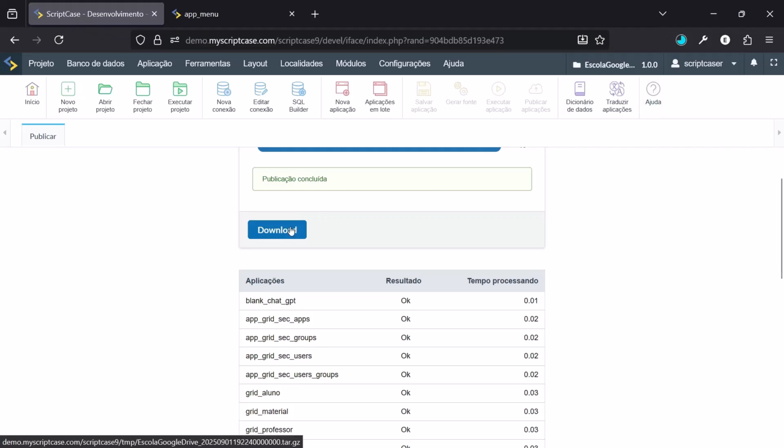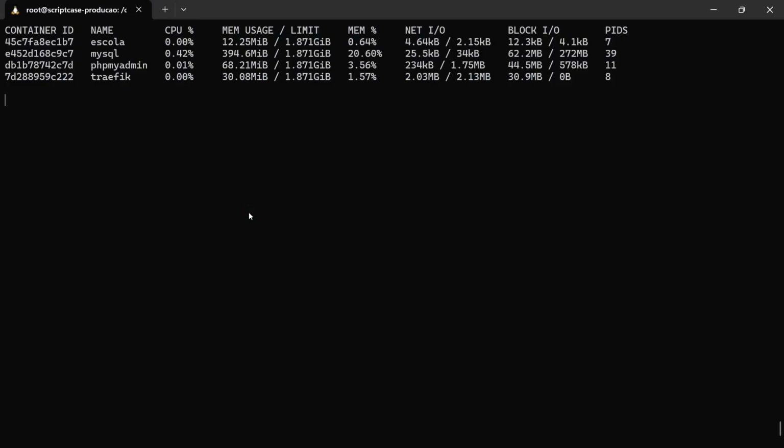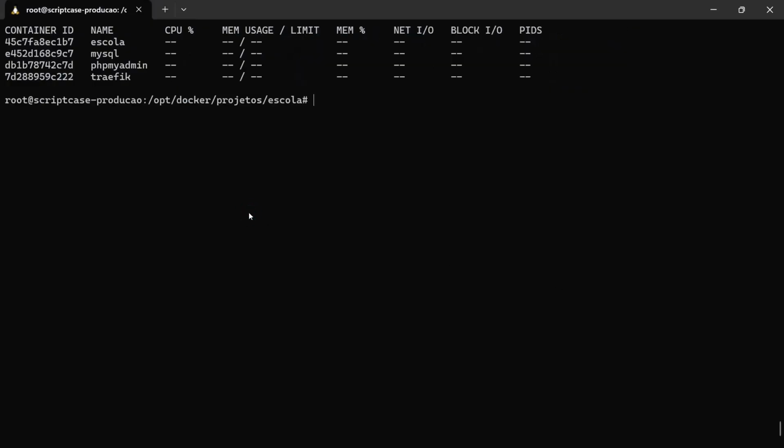We're here, the name of the file there is Escola Google Drive. All done, download completed. Let's upload it to the VPS, press Ctrl+C to exit the status, and we'll use the SCP command here.